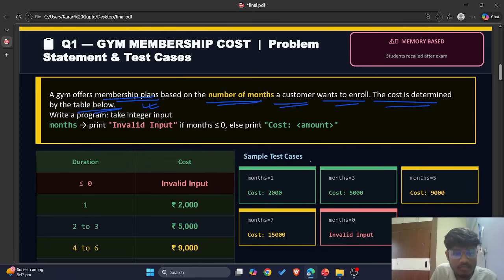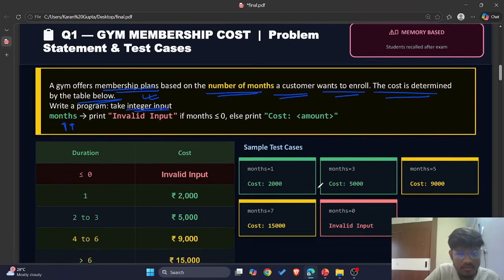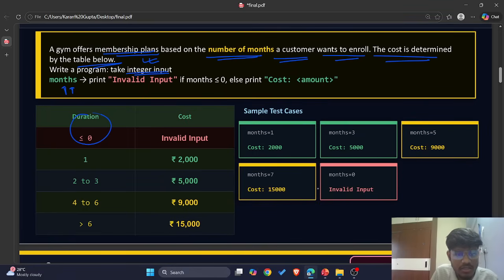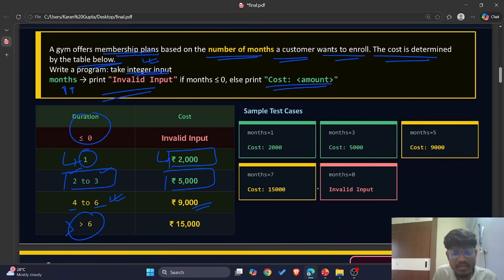Now, write a program that takes an integer input, months. See, if the months is less than 0, we need to print invalid input. Else we need to print the amount. Suppose the duration is 1 month, then the cost will be 2000 rupees. If the duration is 2 to 3 months, then the gym cost will be 5000 rupees. Similarly, for 4 to 6, it's 9000, and greater than 6, it is 15,000.